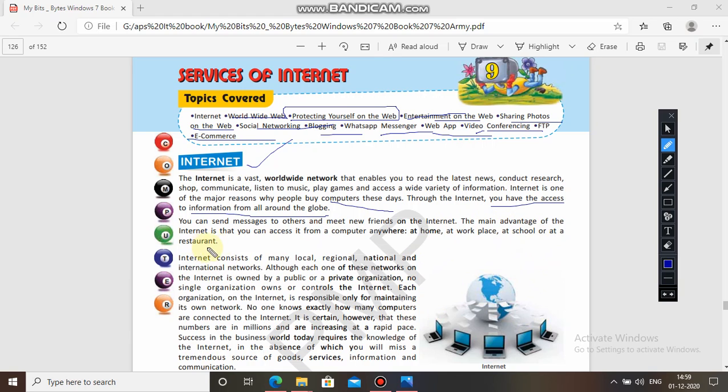The main advantage of the internet is that you can access it from a computer anywhere, at home, at the workplace, school, or at a restaurant. It is easy to send messages to others also, and you are meeting new friends on the internet, like on Twitter, Facebook, WhatsApp. These are the main advantages. If you are not at home, no problem. At the workplace, at school, at a restaurant, anywhere you can access. You get the information. You can send messages, photos, videos to other persons.